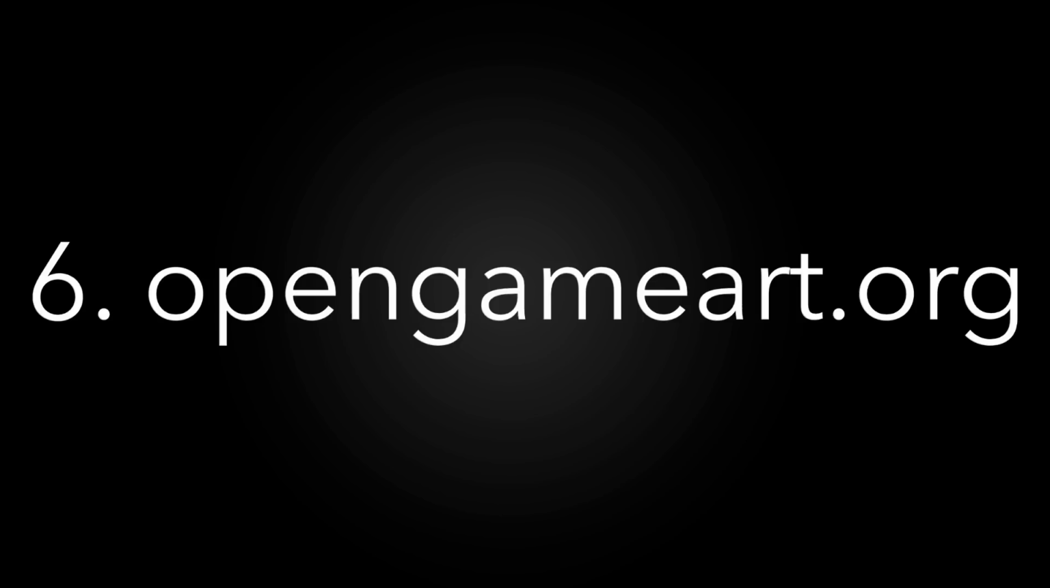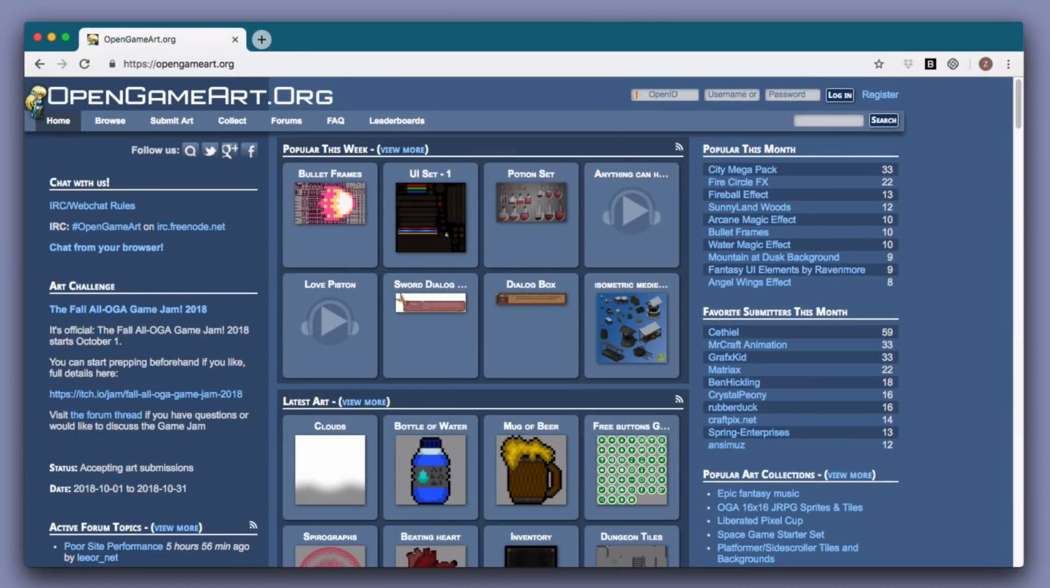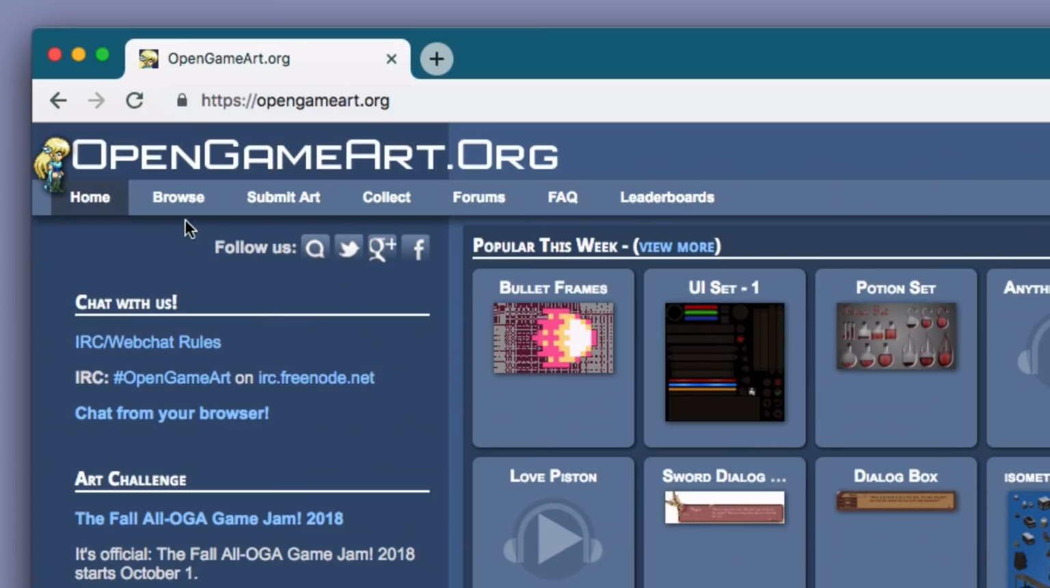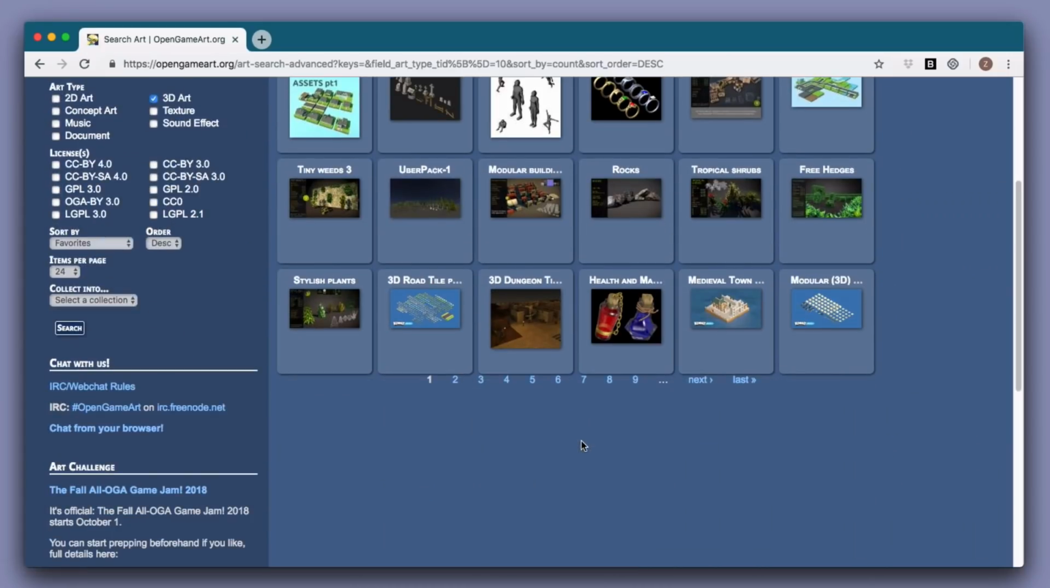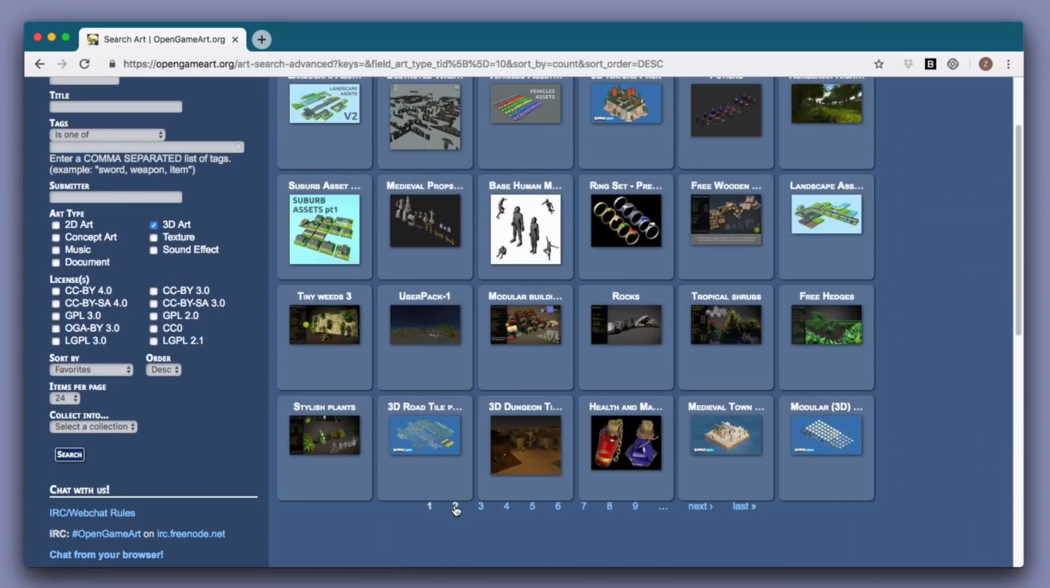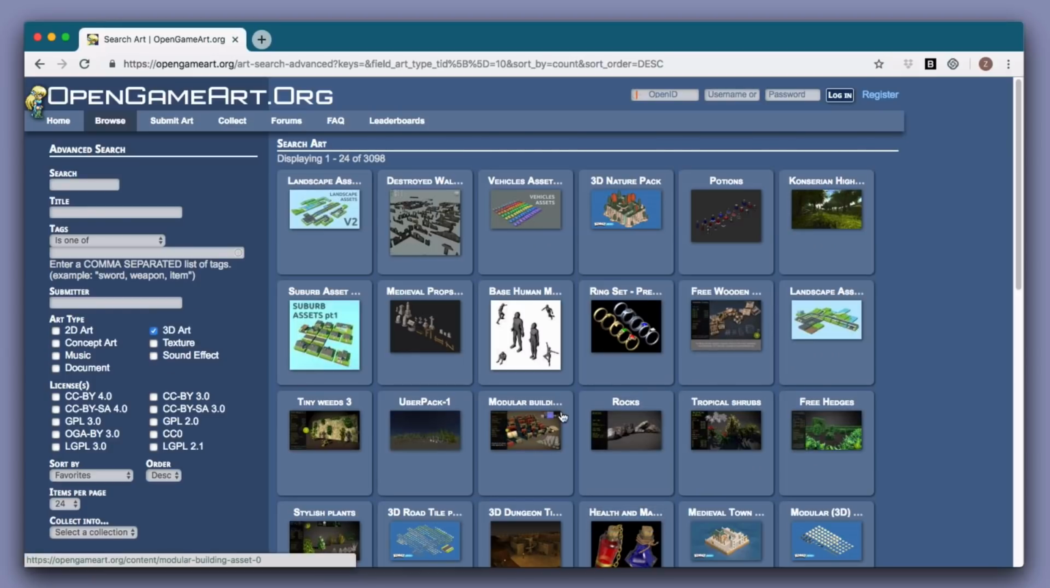Okay, cool. So number 6 on the list is opengameart.org. This is a fantastic website for 3D models, and there's all sorts of game art here. There's 2D as well. This is a pretty popular one. So what you want to do when you go to the website is just go down here to Browse and then select 3D art, and then it'll give you a whole bunch of 3D art to choose from, and you just go through the different pages and download the ones you want. It's a really, really great resource.